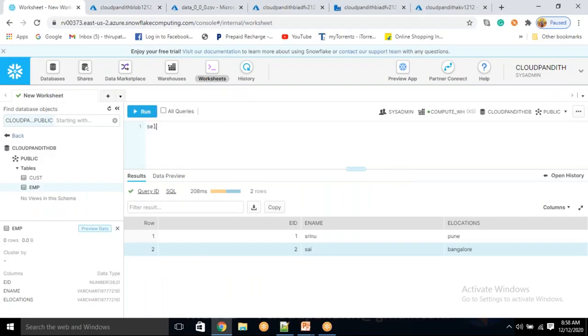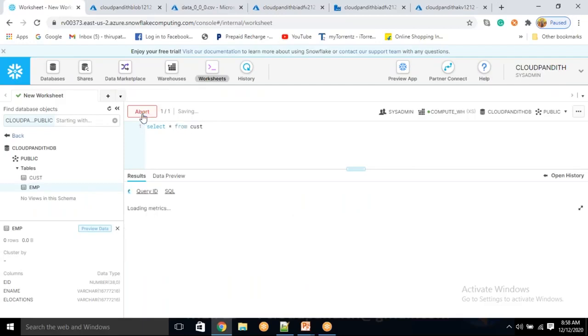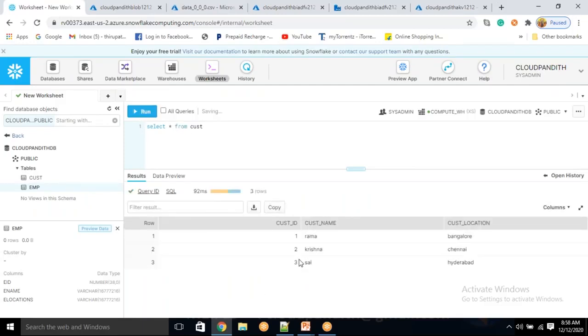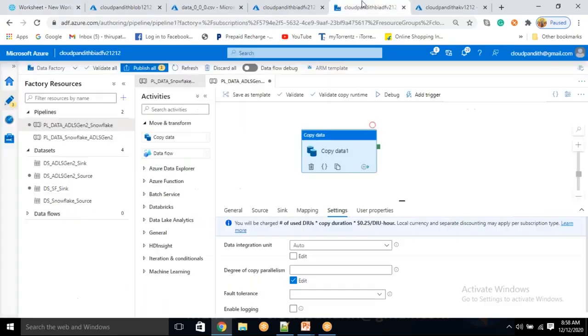With this, first come here. Let's select the customer table. What data do we have in the customer table? Check it. Select star from it and run it. Now you see you have 3 records. When I run the pipeline, you will see 6 records because 3 more records will be loaded into the table. Now you just debug it.